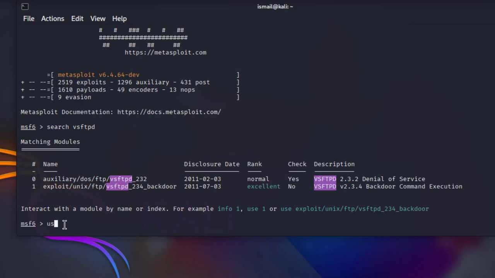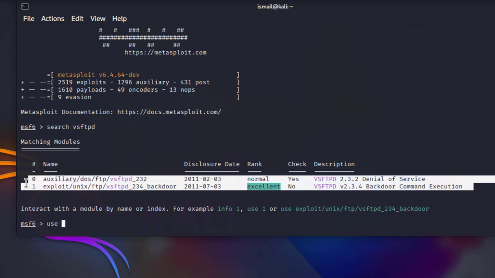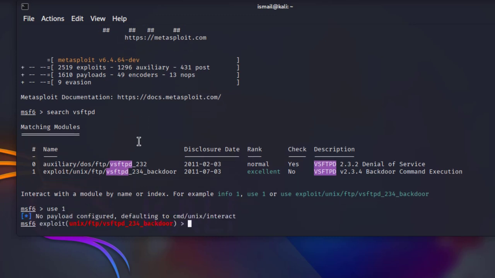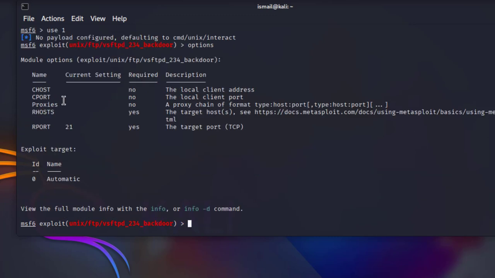So I'll just type use. This is there in the database of Metasploit. I'll show some more afterwards. So let us say use 1. I'm just typing use 1. Okay. No payload configured, defaulting to cmd/unix/interact. Okay. Now let us see the options which are available in this. So these are the options available.